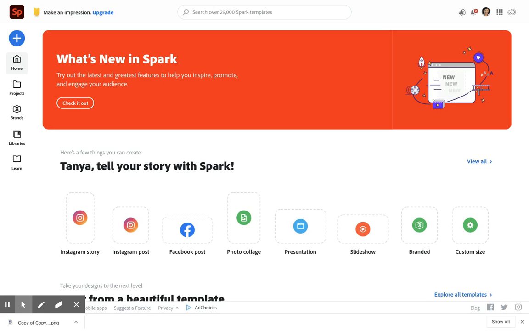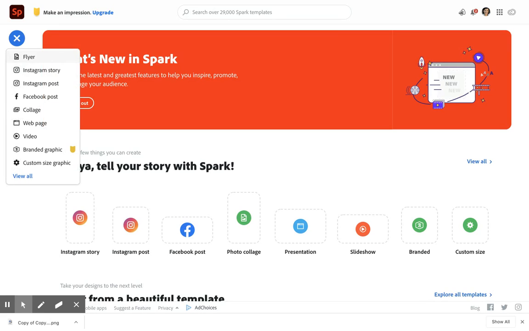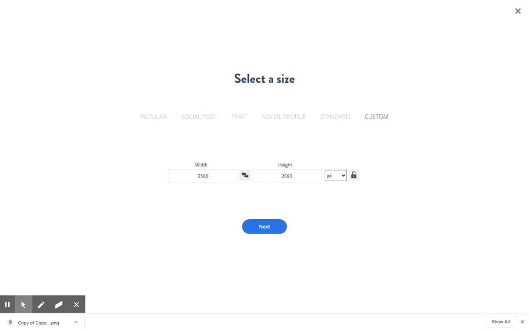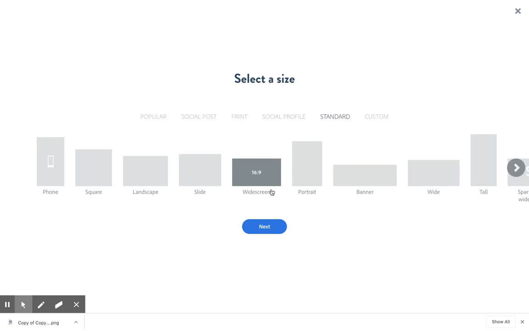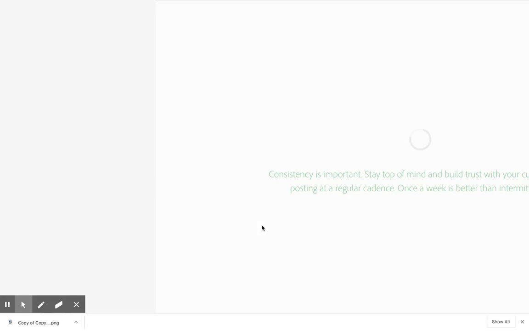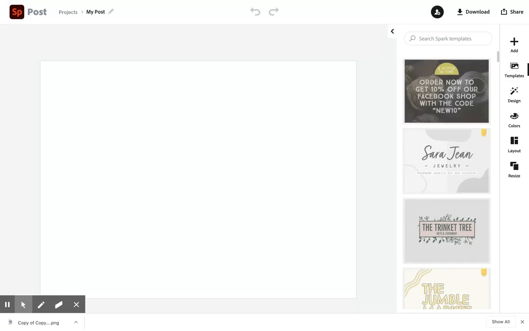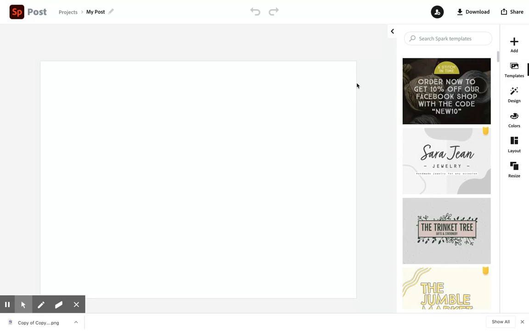So to get started, you're going to go to this little plus button, and you're going to choose custom size graphic. And here you can decide what size you want your graphic to be. So I'll just go to these standard sizes, and I'm going to choose slide. I'll just do a very basic 4x3 slide, and it opens up, and it's pretty straightforward. If you can click on the area, you can edit it. That's what I always say.